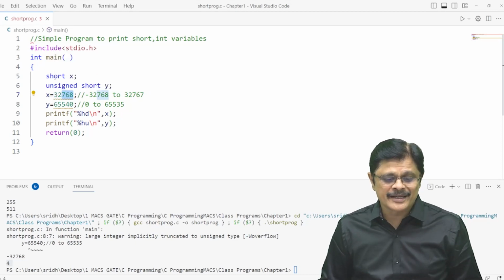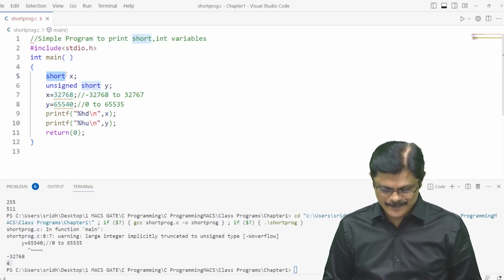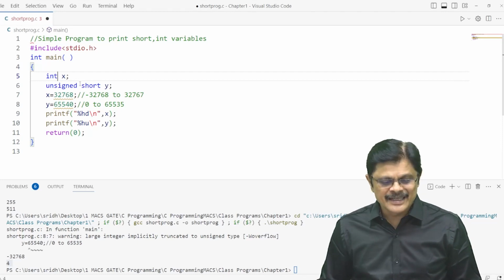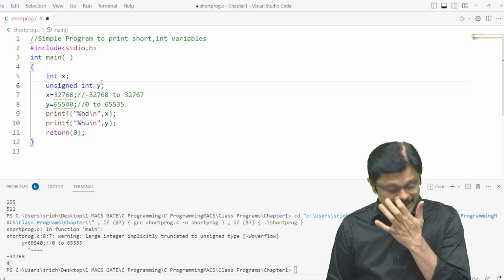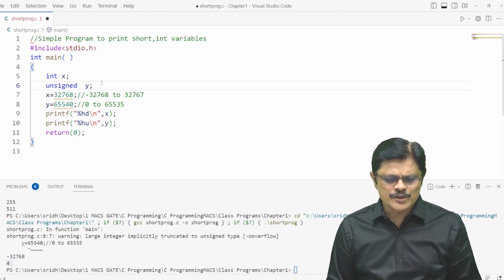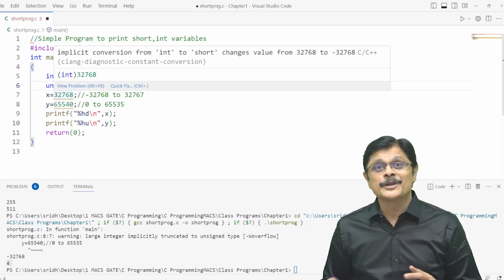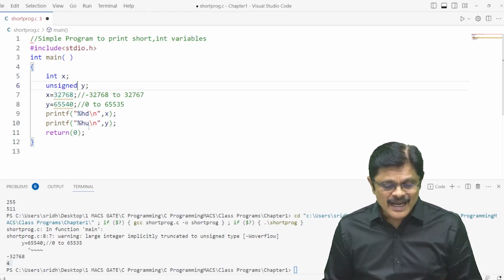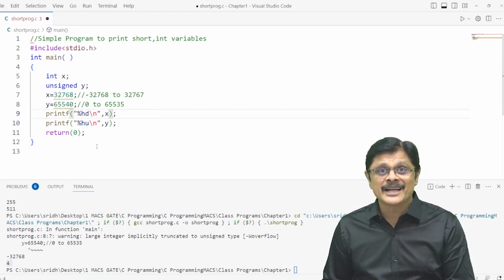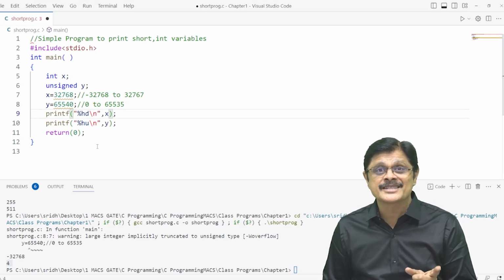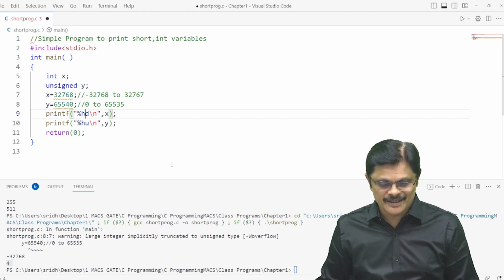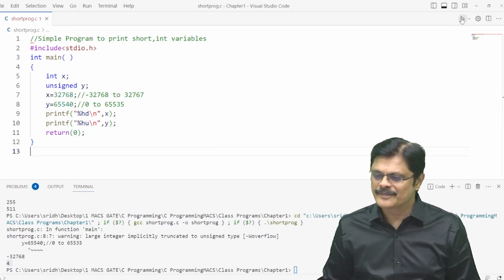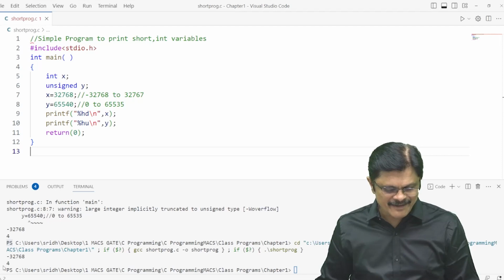Now what if I take an integer variable? Let us make it integer and unsigned integer, or you can simply say unsigned also, because by default int is understood. For an integer variable the range is much more than this. And here please don't use percent HD, sir, because percent HD is the specification for short. So again the same values may be printed. You can try that also. See, again the same values are printed.